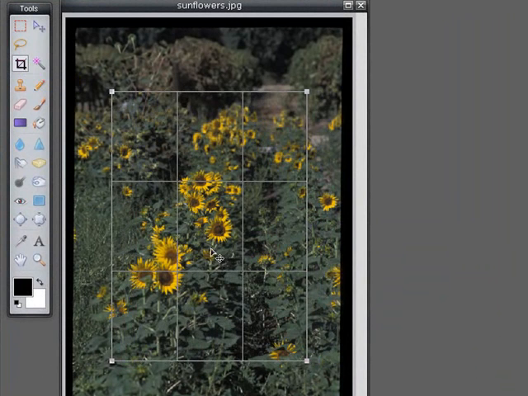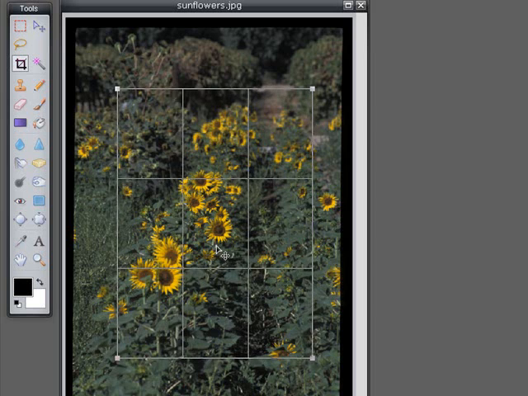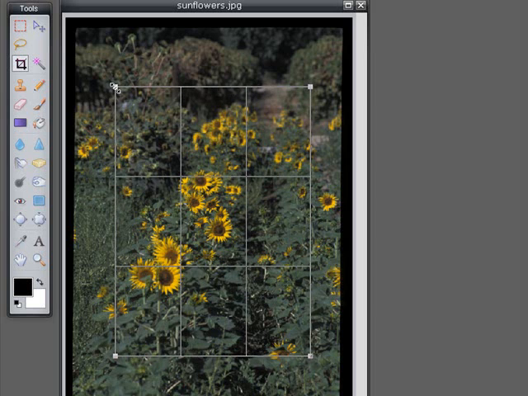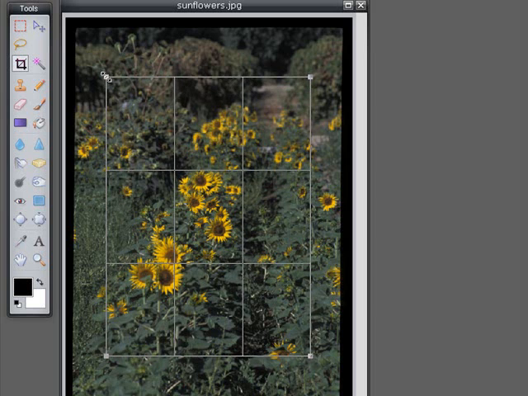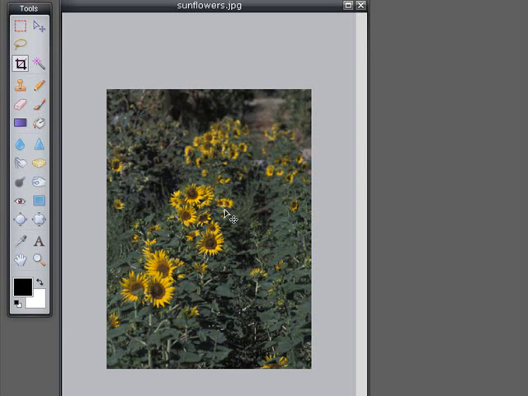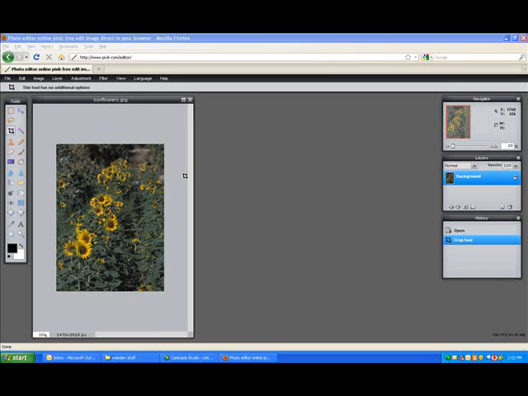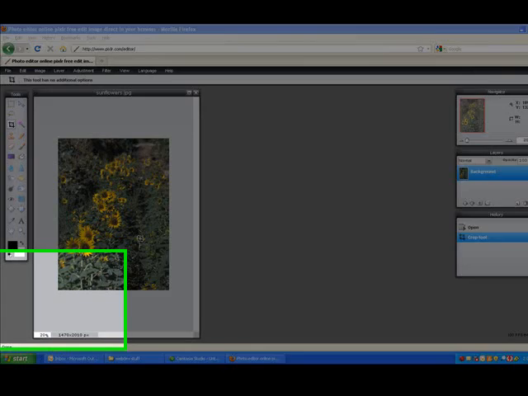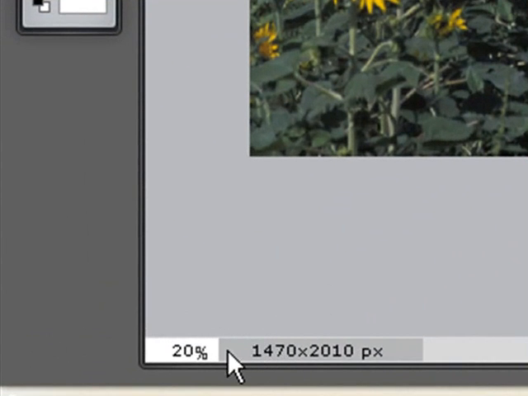And as always, you can move the grid around with a left click and a drag, and you can change the size of it by using these sizing boxes in the corner. And once you like your image, double click in the center, and that creates your crop. If we look in the lower left hand corner of this picture, we can see that this is only 20% of the actual size of our picture.